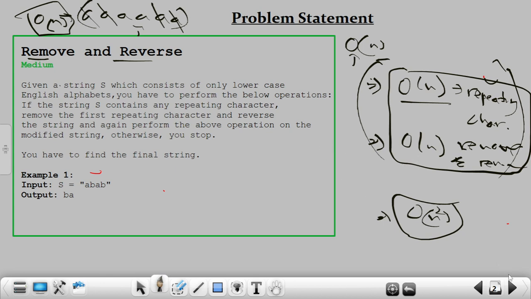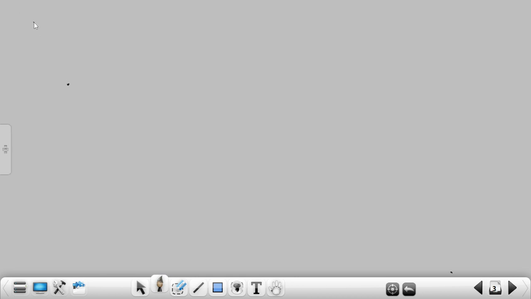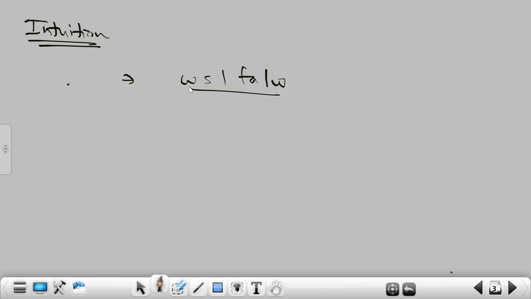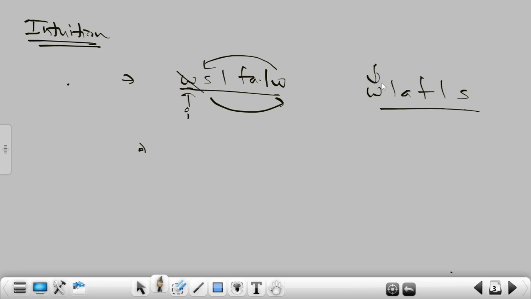Now I'm going to jump to the optimal approach. Okay, so I will start with the intuition. Let me take an example, which is WSLFALW. In this example I will start from this point, let's call it I. I can see that this W is a duplicate character, so I need to remove this. When I remove this, then I have to reverse the string. When I reverse it, I will have the string WLAFLS. Okay, and then I have to start from this point.